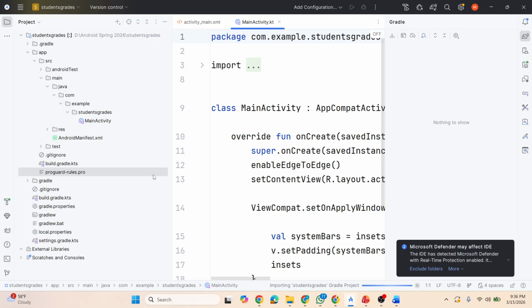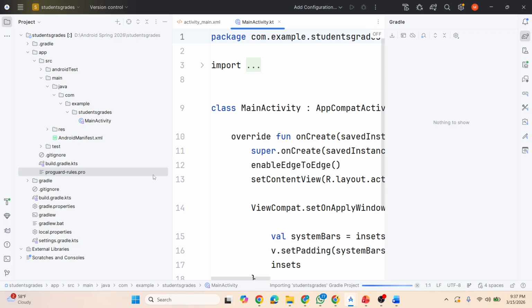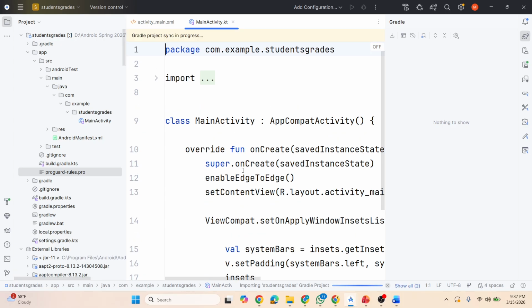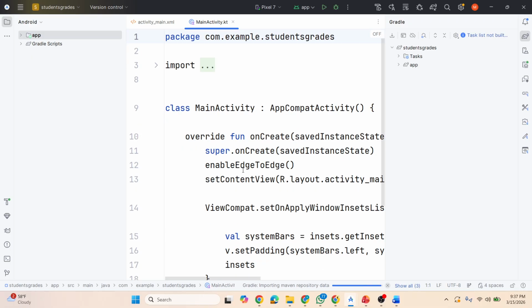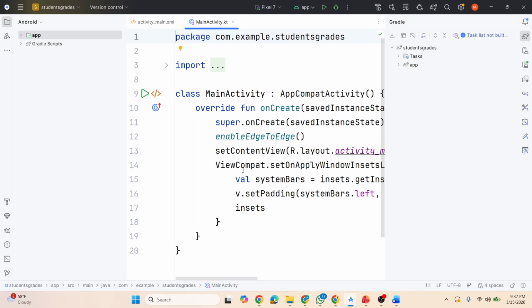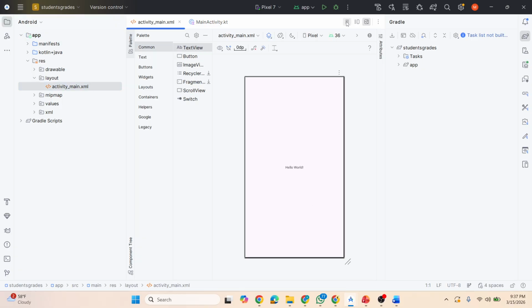So as always, we are going to first design our app. Once the design is completed, then we are going to add functionality to this app. Okay, so we may wait for some seconds. Alright, I think yes, the project has been created. So let us first design this app. Go to res, layout, activity underscore main, and I'll go to the code.